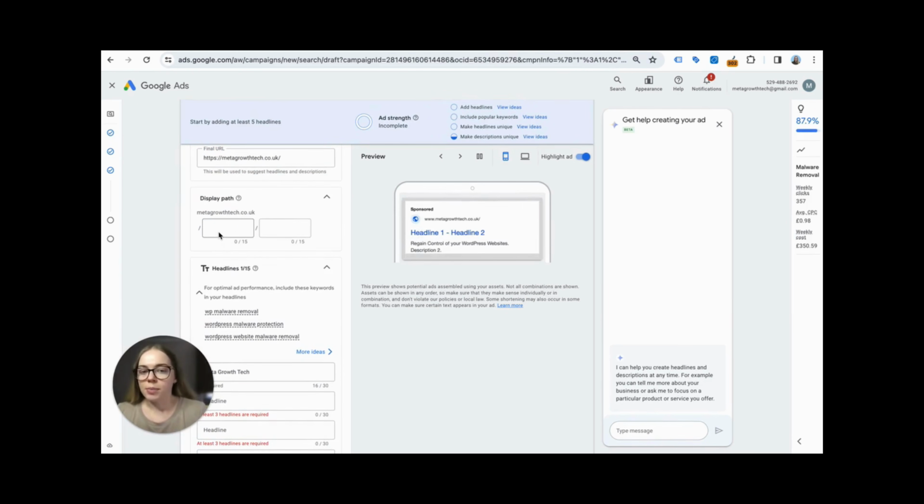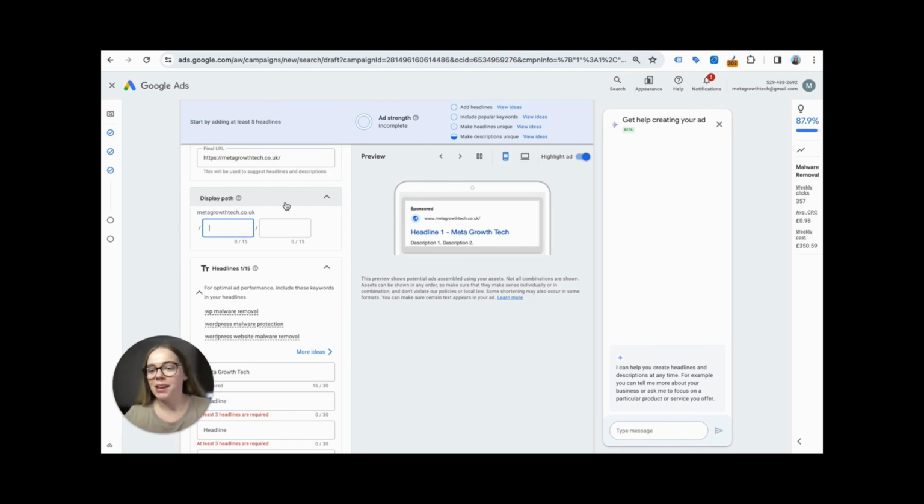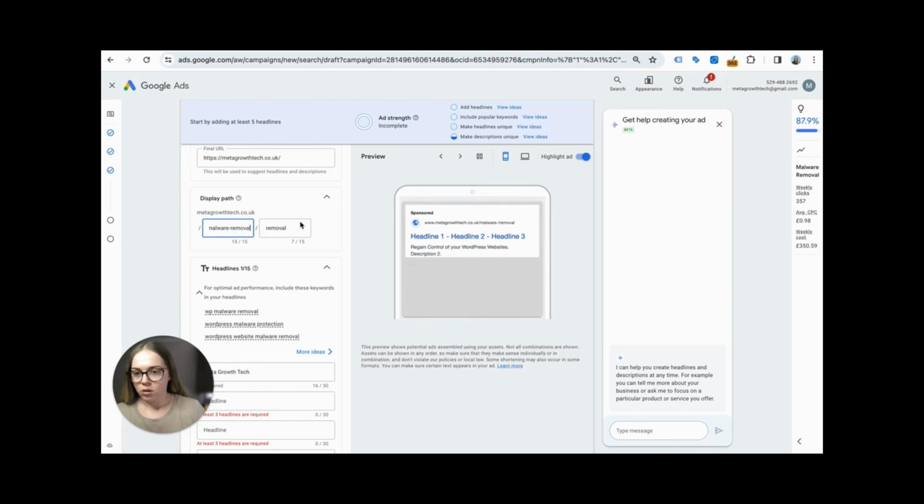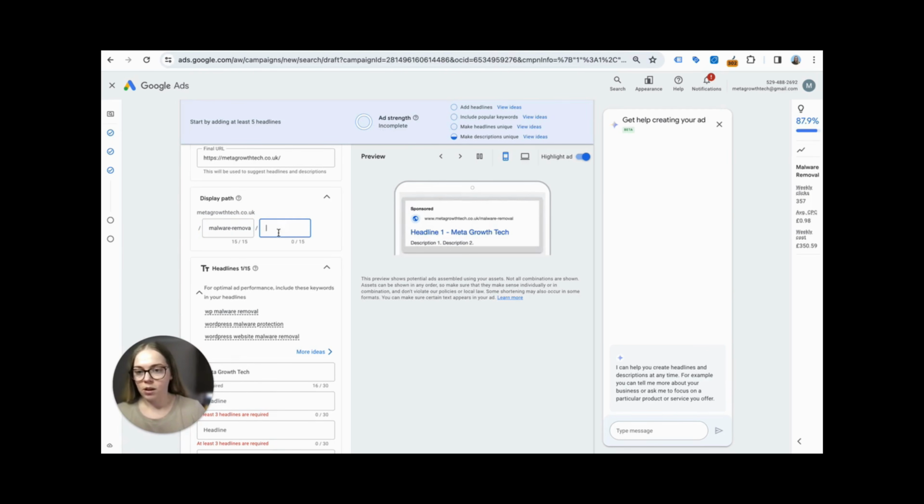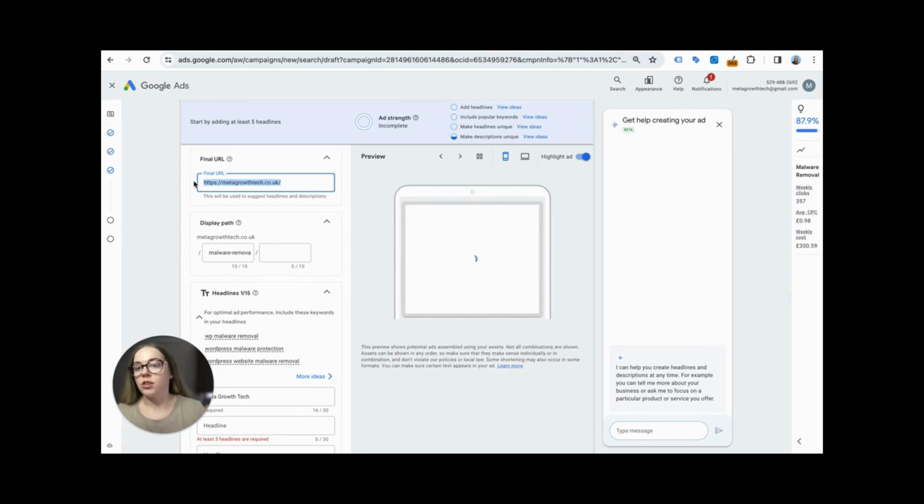You can edit the display path, so that is the URL that actually shows on the ad. This is just an opportunity to get some more keywords into your ad. It doesn't actually have to be real, so to speak. So I could put in here malware and then removal. In fact, that will actually fit in all. There we go. And you can see I've got a max of 15 characters for both. And now you can see the URL there is changed, but no matter what this is, when someone clicks on the ad, they're still going to reach this page.